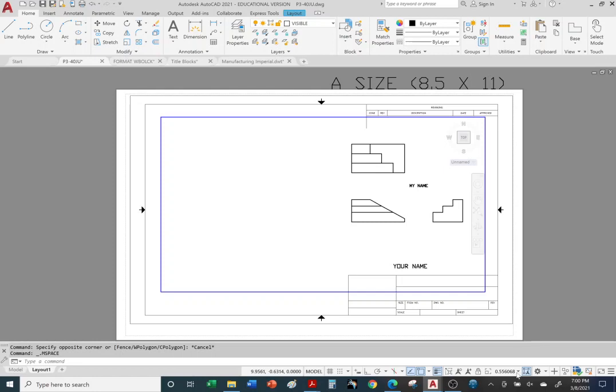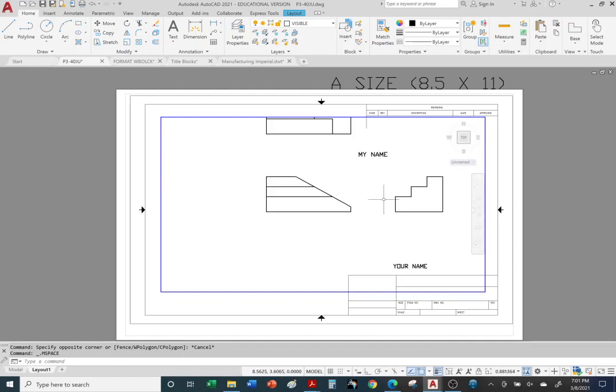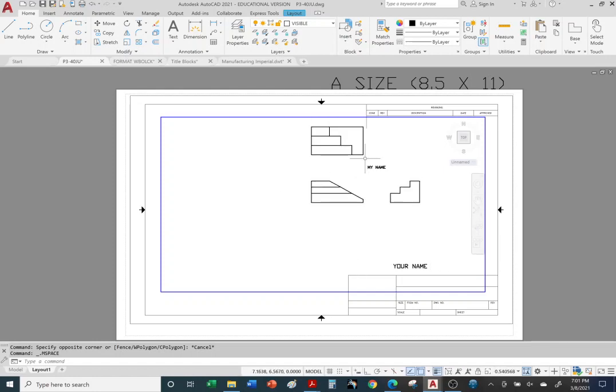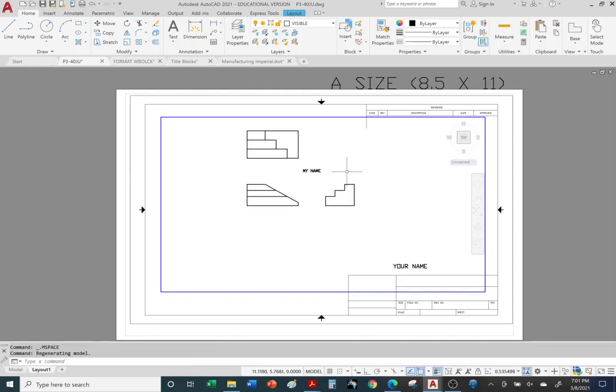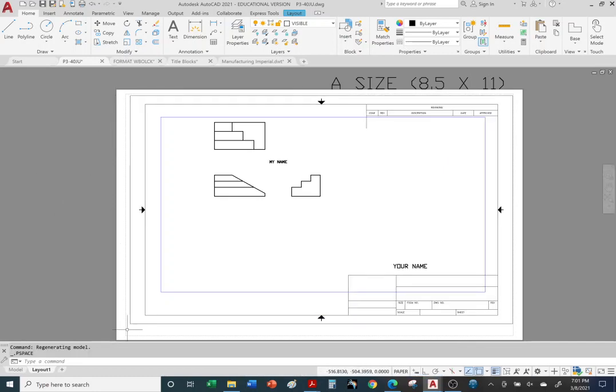Okay, so watch what happens when I roll the wheel. Look, keep an eye on the scale here. Watch what happens. Notice it's increasing. Now it's at a 2.2 scale, 1.4, and so on. So we can roll the wheel and change the scale. So you double click inside the viewport. You can roll in and out, change the scale, as you can see. If you double click outside, you're back on paper space.